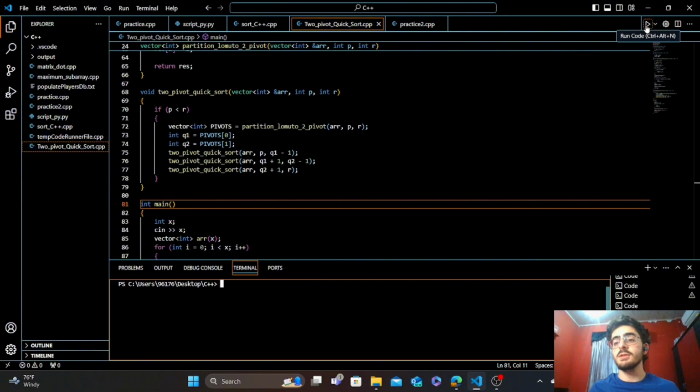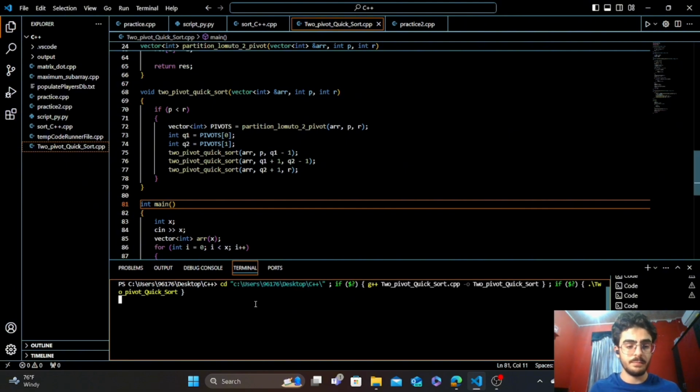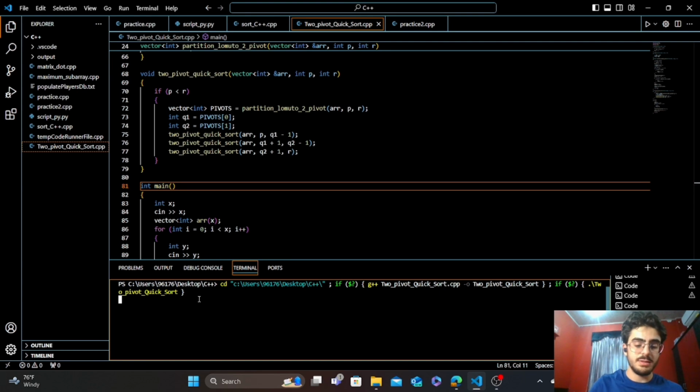So now let us try this algorithm. First, we enter the length of the array. Let's say 9. We enter the numbers. As you can see, the sorted array is 0, 1, 1, 3, 4, 6, 8, 9, and 90.